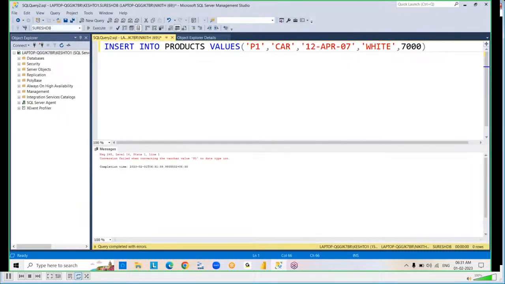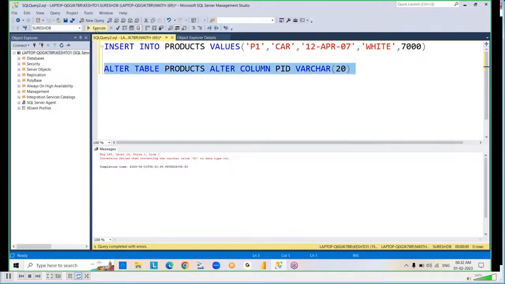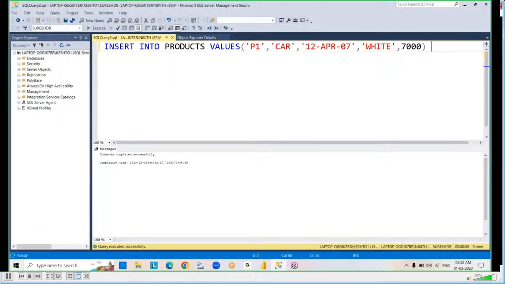Now see this. We created the table again, right? Wait. Alter table products, alter column product ID varchar, so make it 20. Now it works. See this. Data inserted.